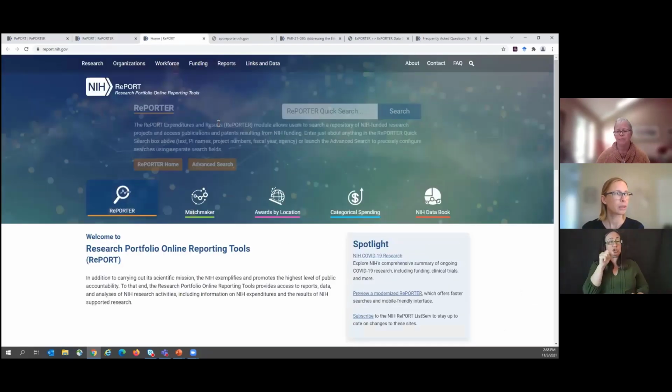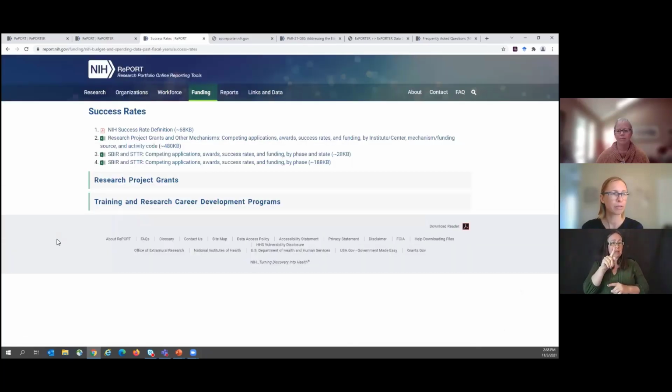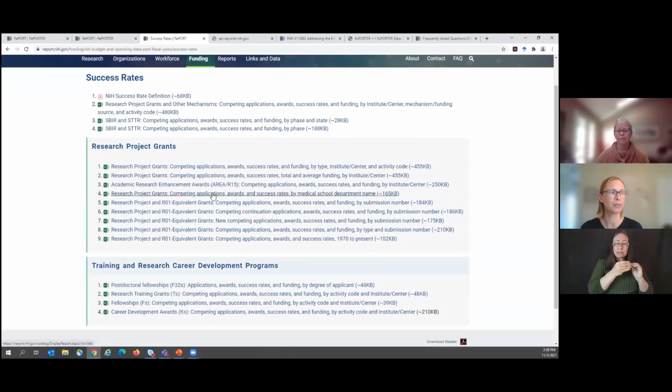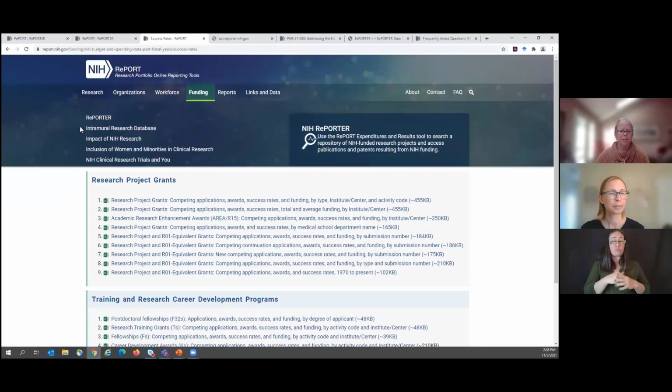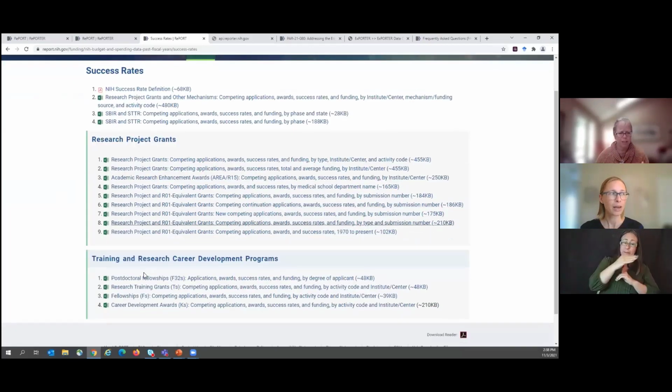Sure. So success rates. Before I go into the data book, I also want to mention that on RePORT, there is a dedicated page for reports on success rates. There's information certainly available in the data book, and I'll jump over there in a minute, but I also just wanted to point out that if you are interested in success rates that are broken down in a number of different ways, by institute or center, by activity code, by submission number, there's a lot of reports here, so you can scan that. This is one place to look. They're also broken down by resubmission and renewals and that kind of thing. There's a lot available here. So I would scan the success rate page first.